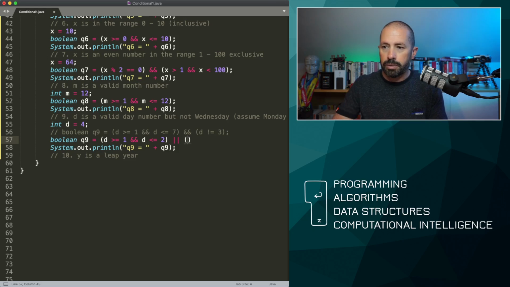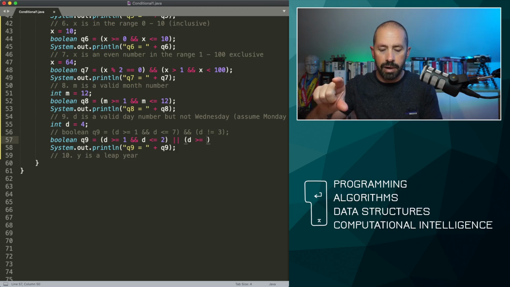All right, so we'll say or D greater than or equal to, well, what we remember, we want to skip over day 3. So the first day number we need to include in the second part of the range is day 4. So D greater than or equal to 4 and D less than or equal to, well, what's the last day of the week? Well, that's 7. Okay, so this will also work.